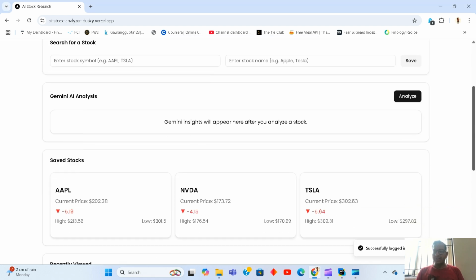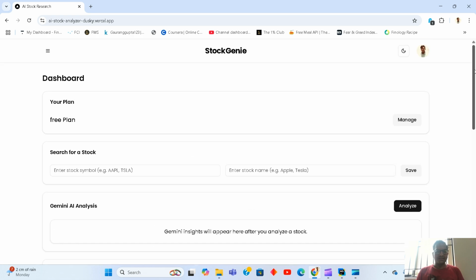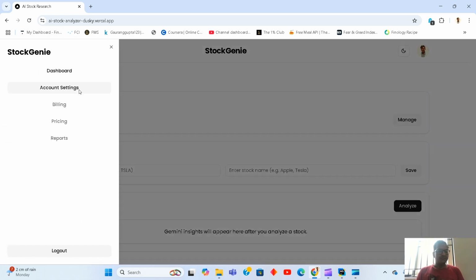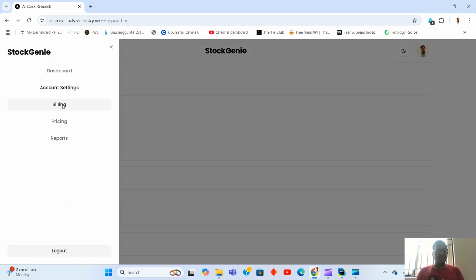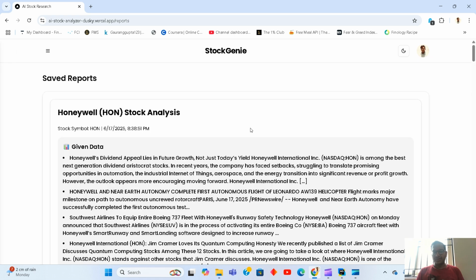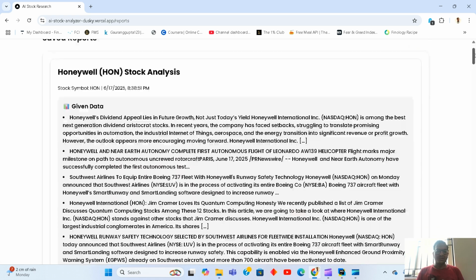Now after logging in, you can see this message, so we will implement this also. Then we have this home page, which is a dashboard. Then we have account settings, and we have billing, pricing, and reports. In reports, whatever you have analyzed, the whole report will be there.